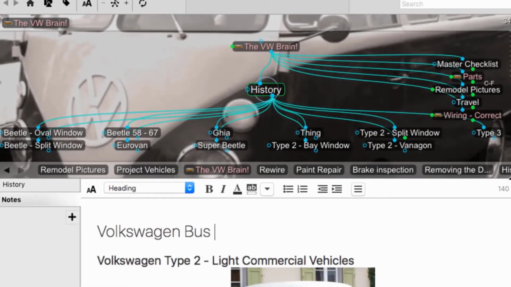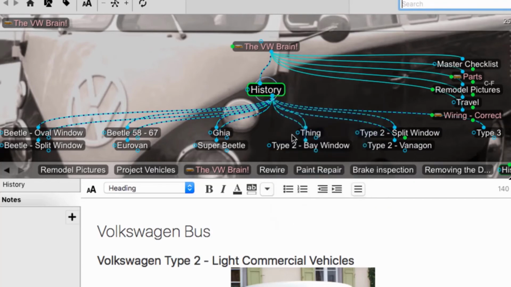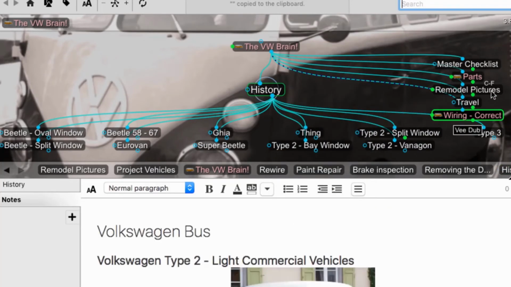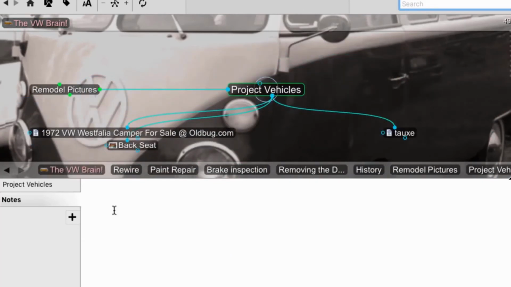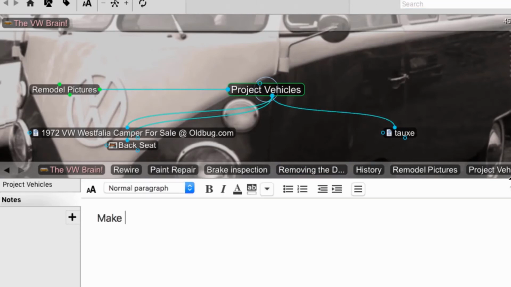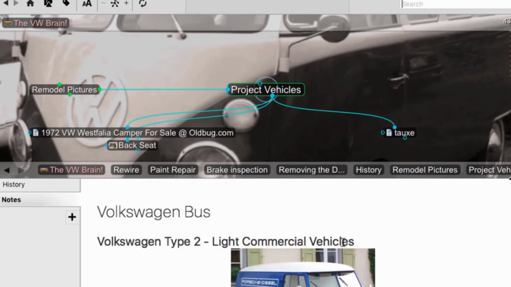I can also paste hyperlinks to other thoughts right inside my notes. I'll simply right-click on a thought to copy it onto my clipboard, and then navigate to another thought. In this case, I don't need a direct link visualized in the Plex back to the history thought, but I'd like to reference it here in the notes. So I'll simply paste it in. And in the future, I can easily click to navigate back to that thought.